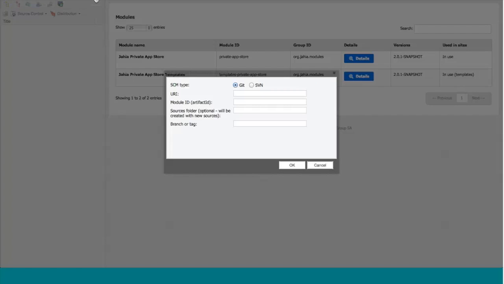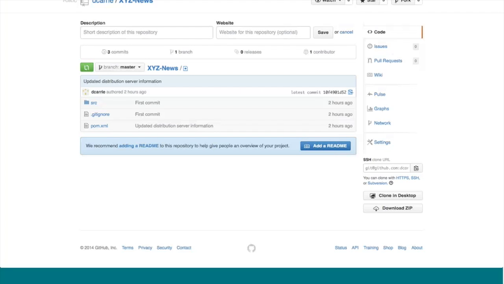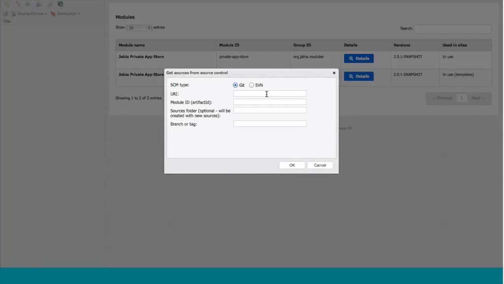So we want to get a module from sources that exist outside of Jahia. And a reminder that Jahia 7 is now integrated with Git and SVN. So here I have my personal GitHub. This could be my company, this could be a colleague I could access, and this is the module I want to get. Like I said, I want to launch this, and we'll create this module inside Studio.